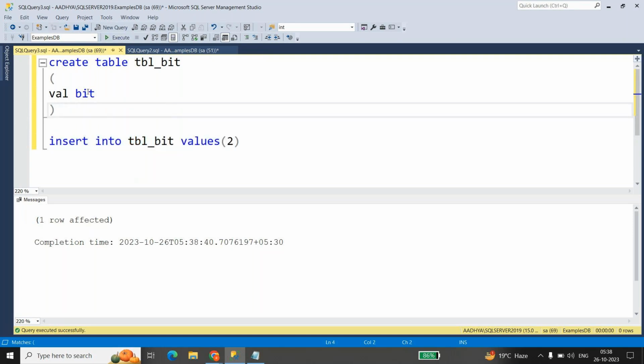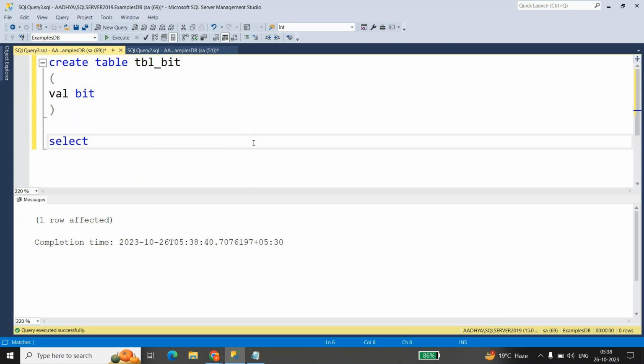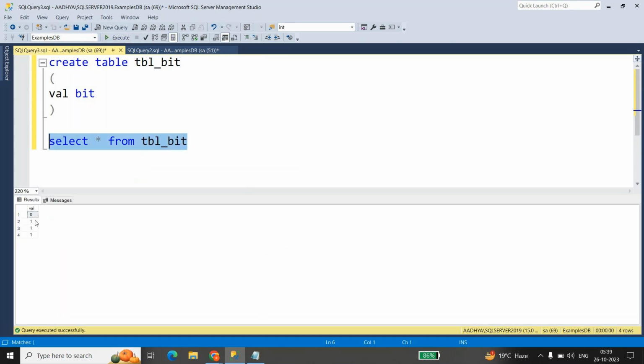Yeah, so you see bit. If you select this one, select star from, so we'll talk on that. So you see, you can insert values here. I've inserted 2 and -1, so it has not taken them. If you see here, the bit data type will take only the values 0 and 1.